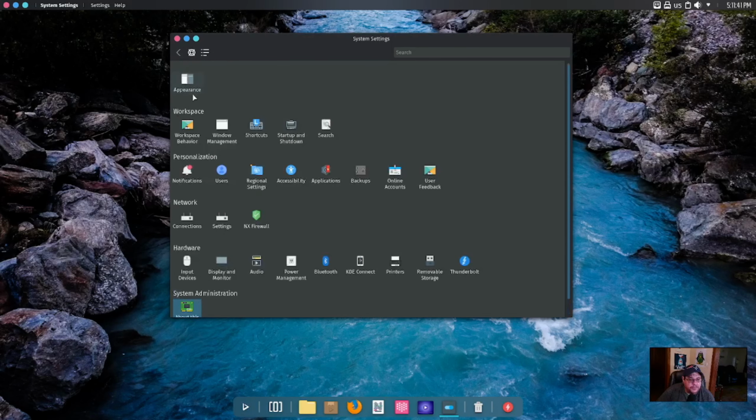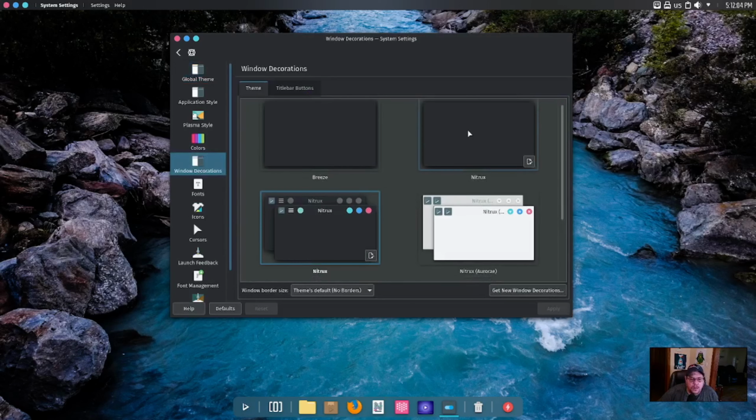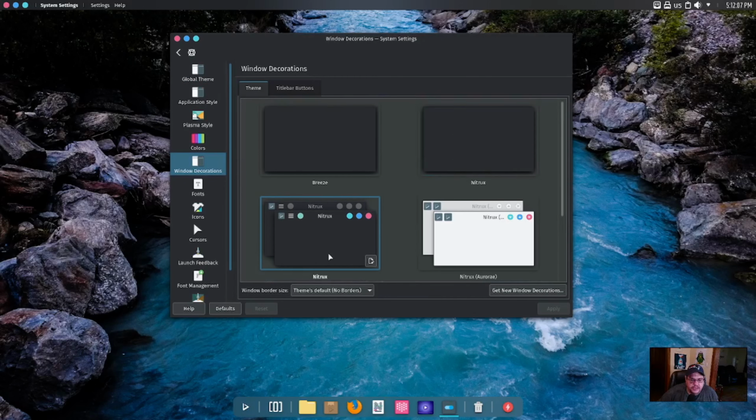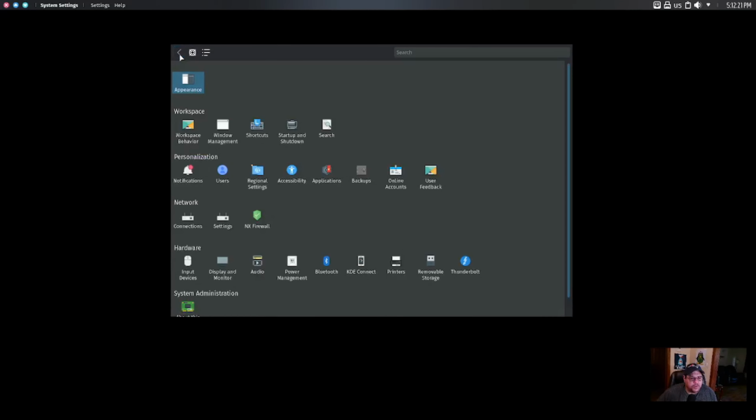Let's see, for appearance. Yeah, you can definitely theme it, for the different themes that they have for global themes. They've got the Nitrux Mix, Nitrux Dark, regular Nitrux, of course the standard Breeze ones. This is where you can change your appearance. Window decorations, let's see how that works. Oh, so let's see. We've got this Nitrux one on. If I click this one and apply, aha, that does take away that window border, or the window decoration that was on that border that I was talking about.